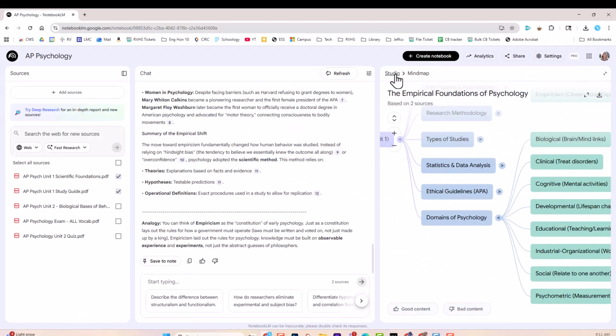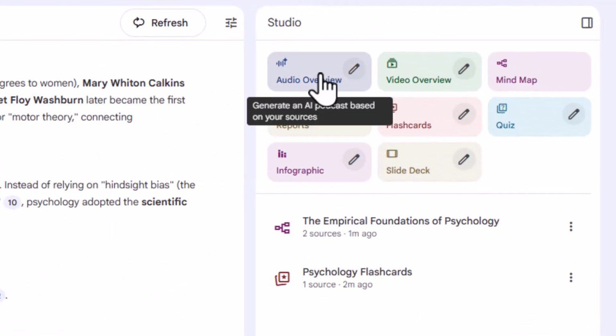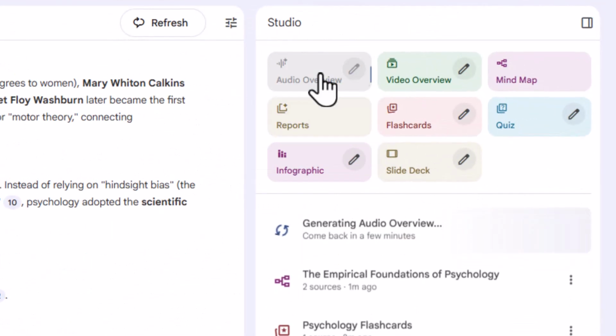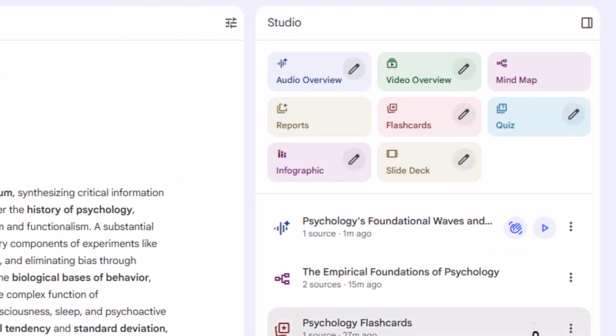Or if you want something like a podcast that you can listen to, try the audio overview. Be forewarned that the podcast can take several minutes for NotebookLM to generate, especially if your source material is really long like mine is. But once it is mixed, you have a podcast on demand as needed.